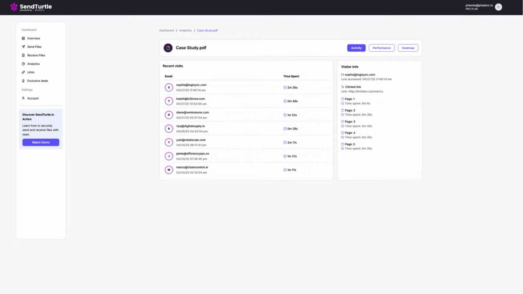When I click into Sophia's activity, I can actually see how much time she spent on each page of the proposal. If I click in, I can see exactly when she opened it, how many pages she's viewed, and how long she spent inside. This gives your team a perfect moment to follow up, when buyer interest is fresh.